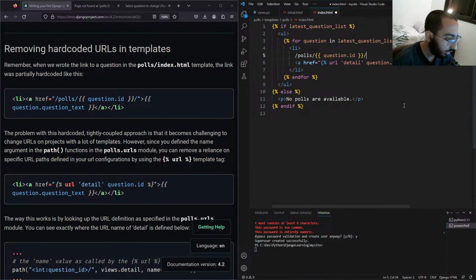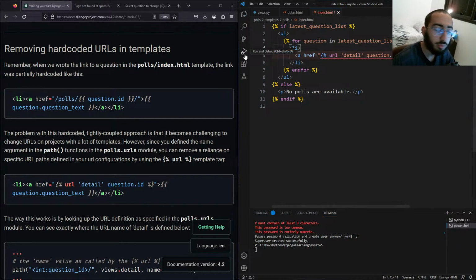Okay, let me try to dissect this. So basically instead of /polls/question.id, we said url 'detail'. So basically the URL of detail, I guess, yes, the name that we have actually specified. Gotcha. And then here we're using the question ID. All right, pretty cool. But something is wrong here, I guess, isn't it?